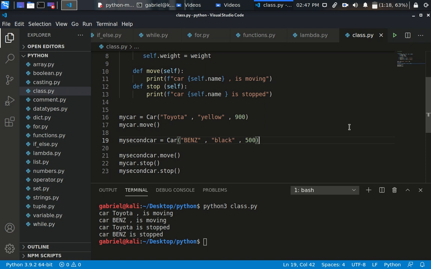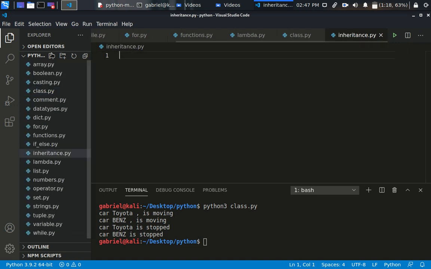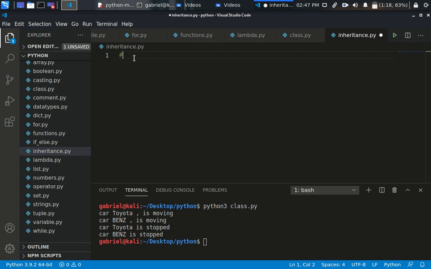Okay, so welcome back to Python tutorial, and in this module we're basically going to be talking about inheritance. inheritance.py. Oh my god, I'm actually typing in the dark right now. Okay, so let's just go ahead and get this thing.